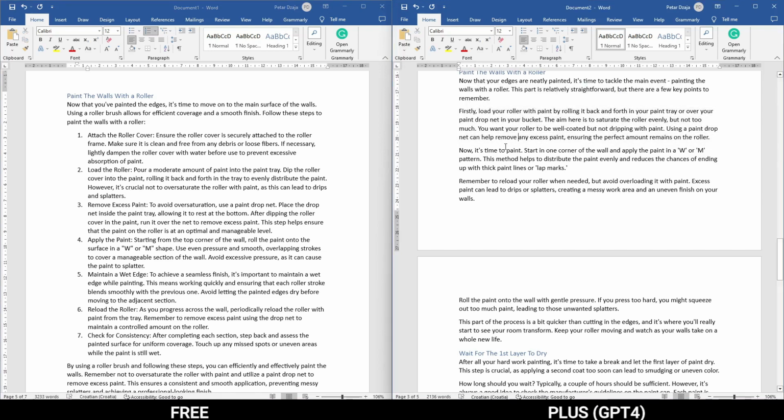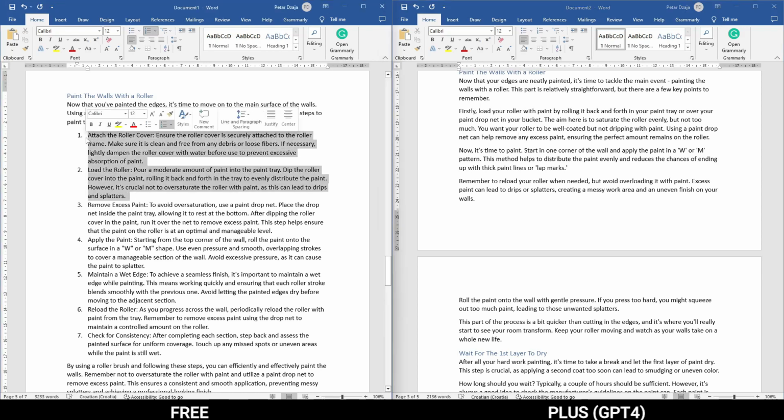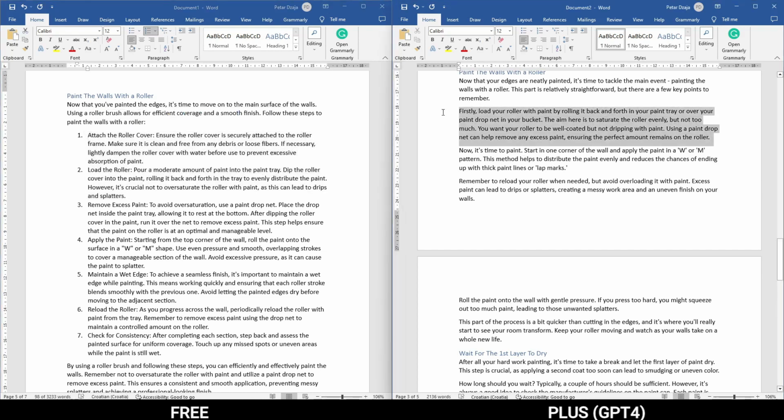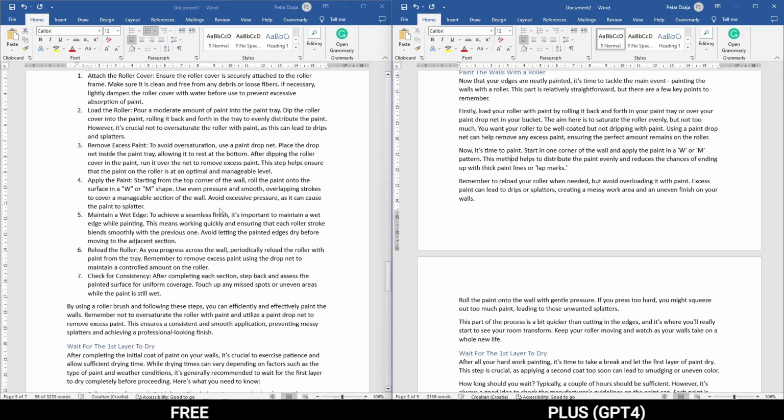Load the roller. You see these 2 points, and over here only 1 point, and everything is clear from this paragraph, you know. Apply the paint. Now it's time to paint. Start one corner.